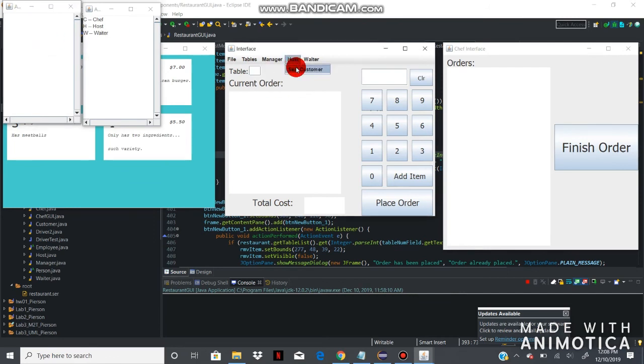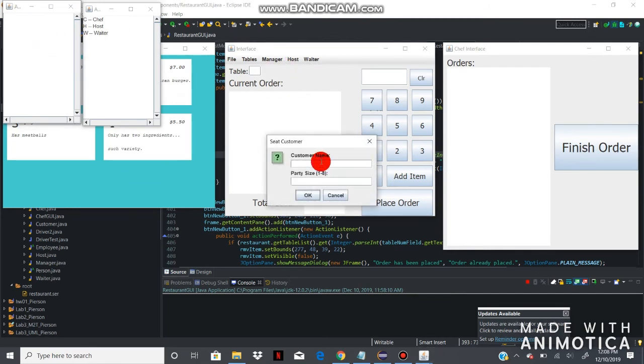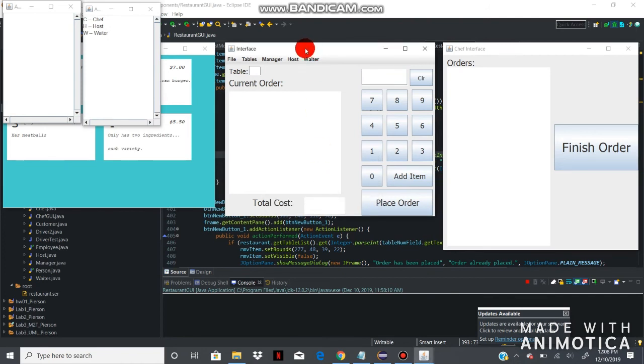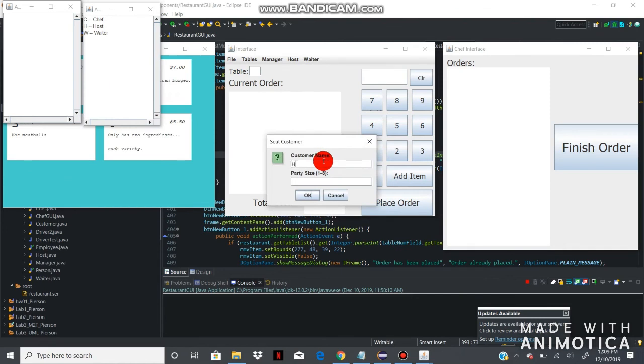So when you try to seat a customer after this, let's just say Howard comes in, and he has a party size of, let's say 9. What happens when we do a party size of 9? Oh, we get an error saying that the size needs to be between 1 and 8. So let's say Howard comes back, and he puts party size of 7. So now he gets added.